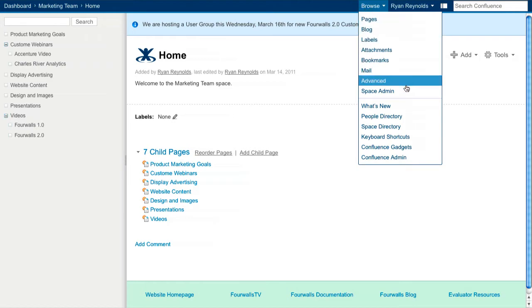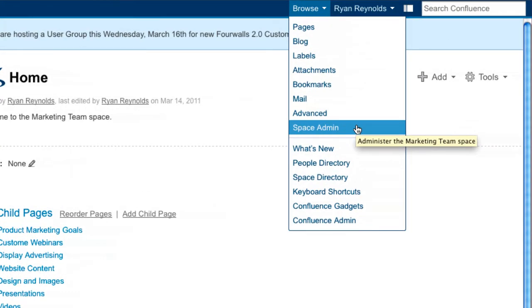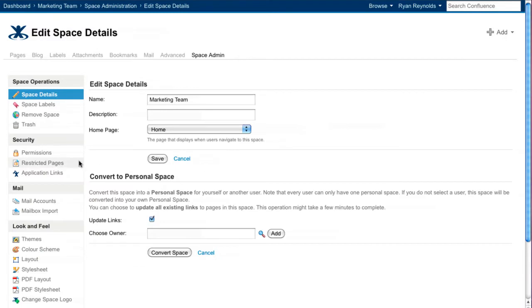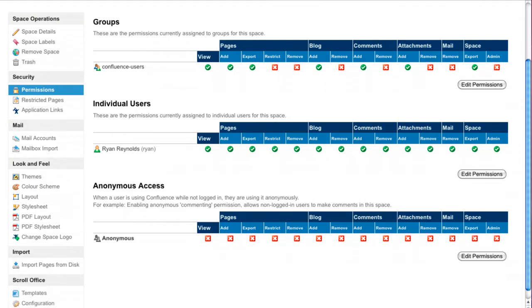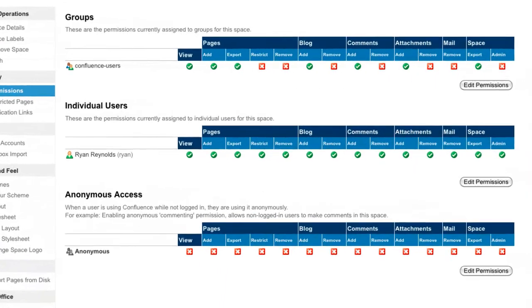Since I created this space, I am able to access the Space Admin console, where I can edit the permissions for the space and much more. Here's where the Space Admin can set permissions for Confluence groups and individual users. Let's take a look at the permissions for groups on this page.